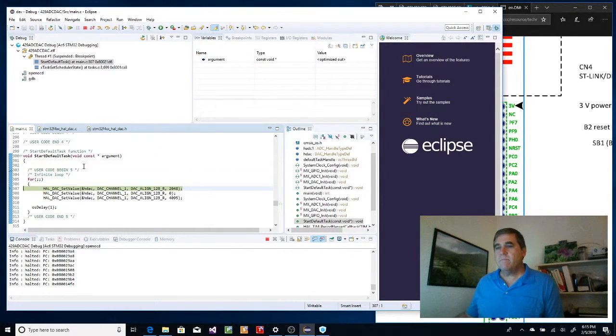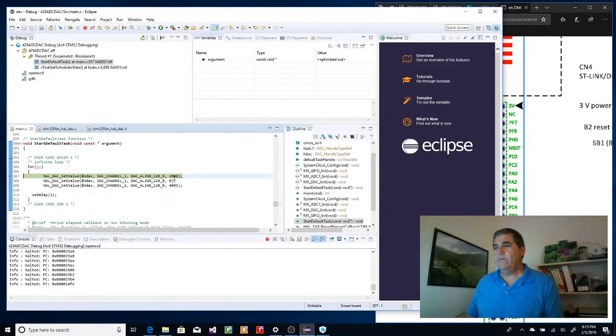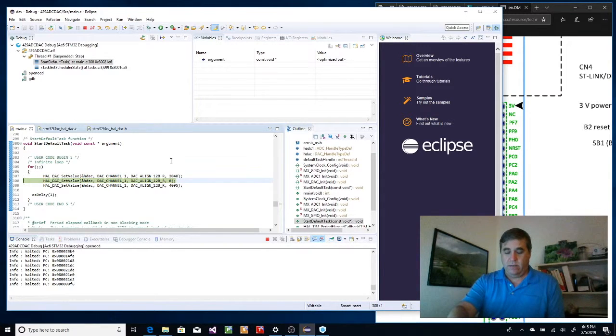And so we're going to set it for half. Let's see for half. So let's step over that. That should set the DAC. Okay. And then 2.8. So 0, 1.4, 2.8.